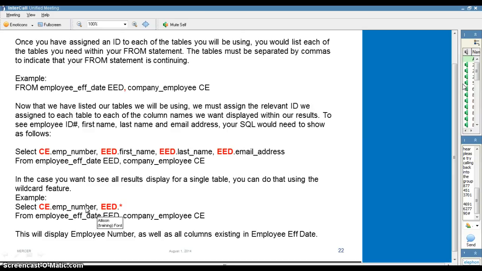So we want to see employee number, and then we want to see all fields for the employee F date table. So I'm going to pull specifically the employee number, and that will be the first field that appears in your results. And then you'll have every single result from the employee F date table.